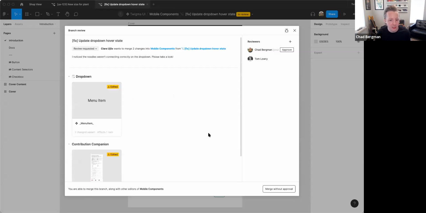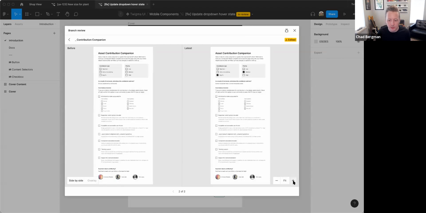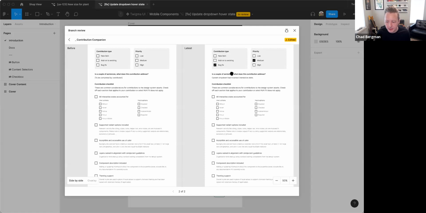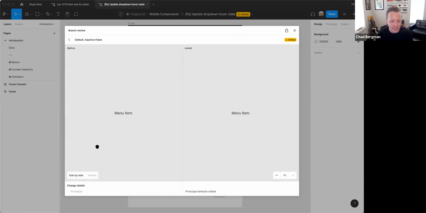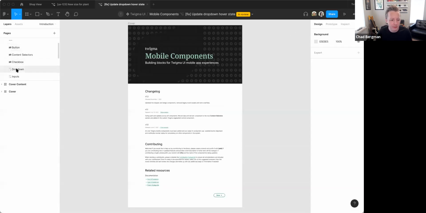If I want additional information beyond what's right here, I can easily take a look at the contribution companion that she has completed. So I can see what's been changed on there. I can also go in and see that it was the menu item that was updated. So with the prototyping, we wouldn't see a visual change here. So I would actually have to go into the file itself.